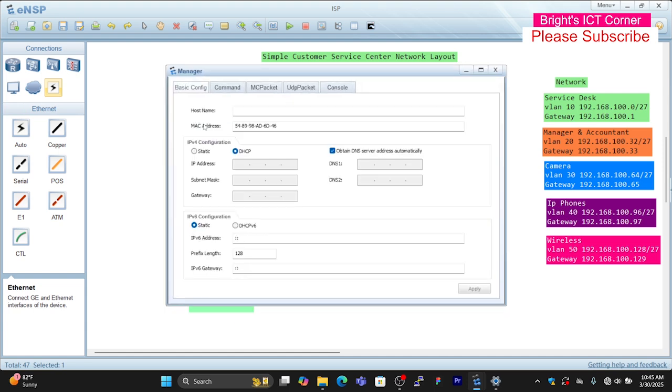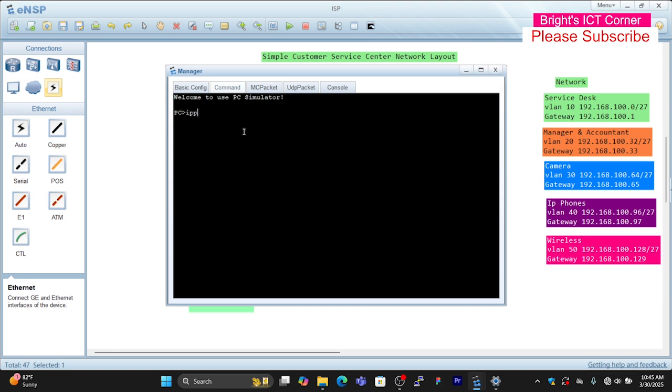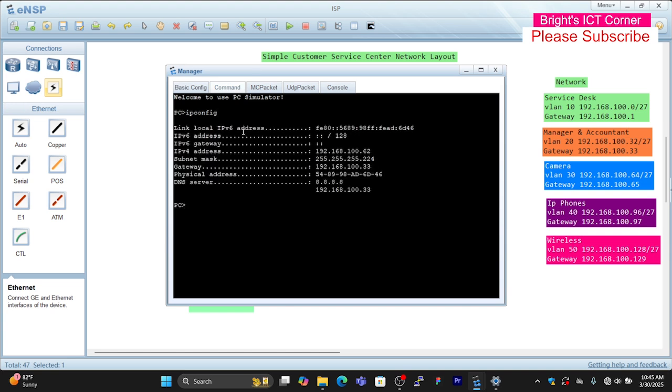If we come to the management network, to the manager's PC, we can also check that we have received an address. Running ipconfig, you can see we have received 192.168.100.62 as our IP address, and also the DNS server as that.